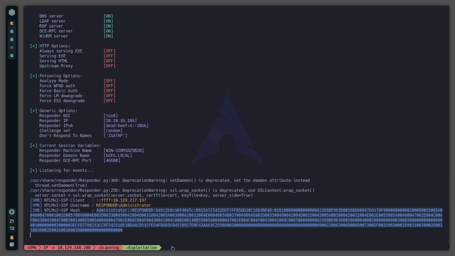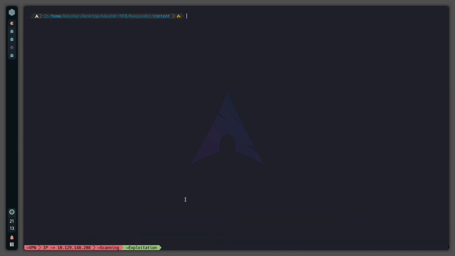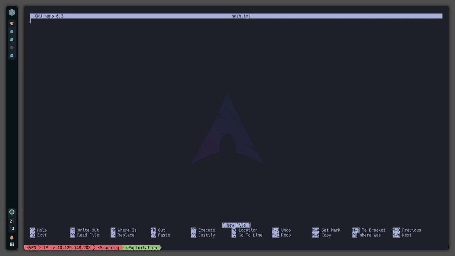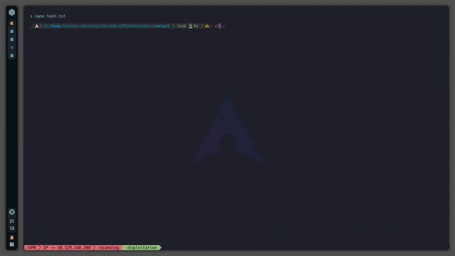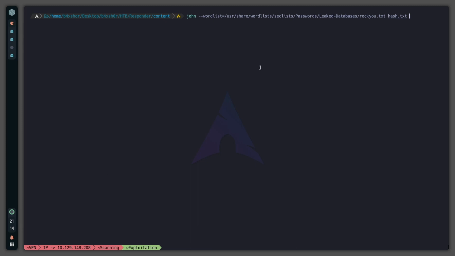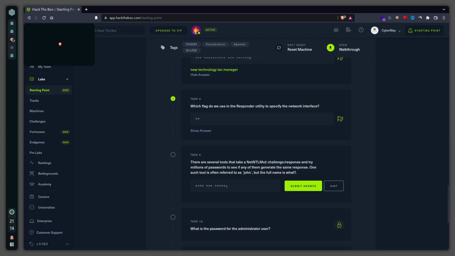So I will just copy the hash, this right here, and then stop this because I don't want any more. Then I'll just create a file with nano called hash.txt, and I will paste the hash. And then all you have to do is just crack the hash, and for that you use this right here. It's called John. The utility is John the Ripper. It's a tool to crack passwords.